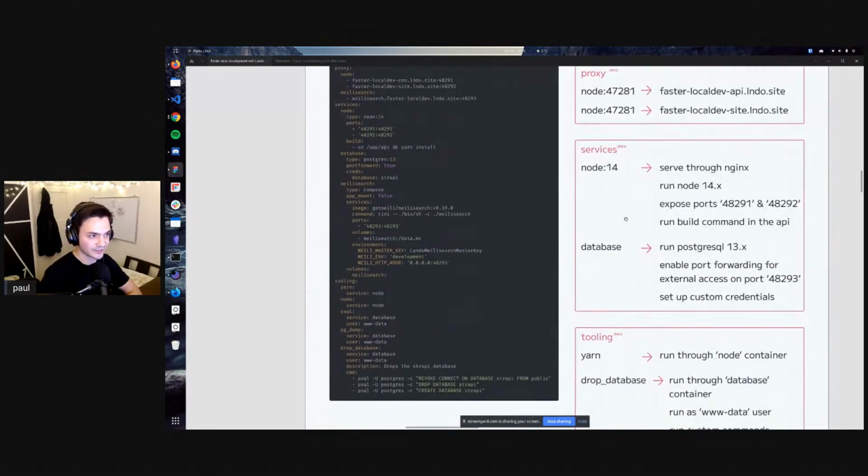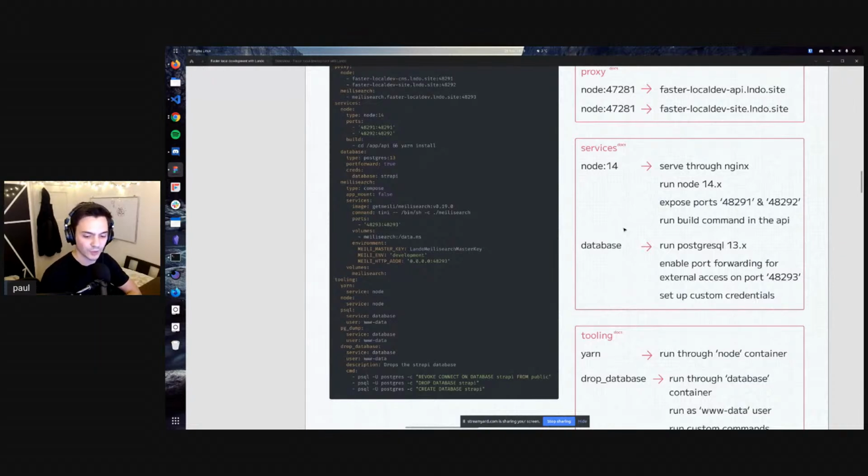Then we define our services, and this is essentially what software you actually need to run it, using the images provided by Lando, but you can add your own custom image as well, as we've done here to integrate Search. And I'll explain these technologies as well when we get into it.